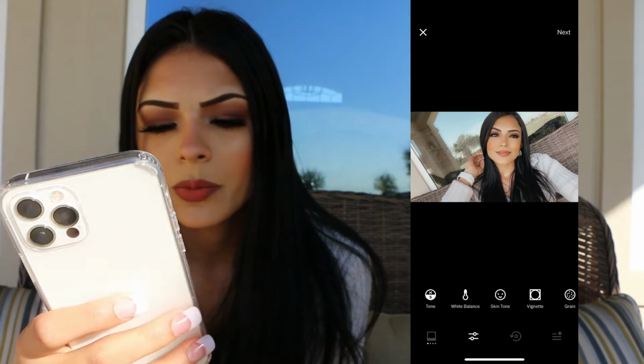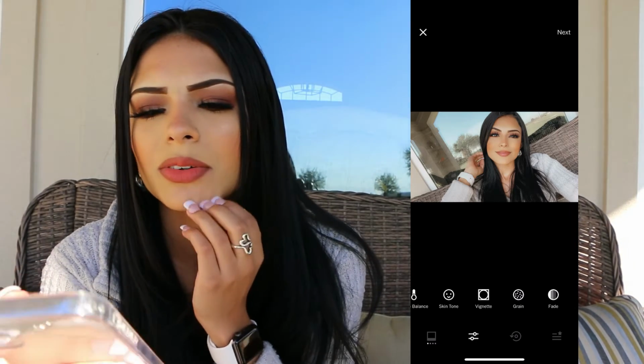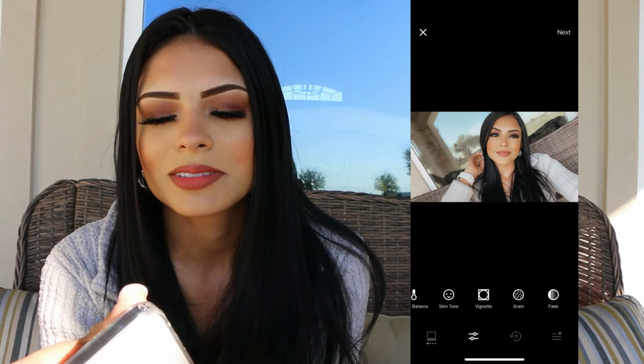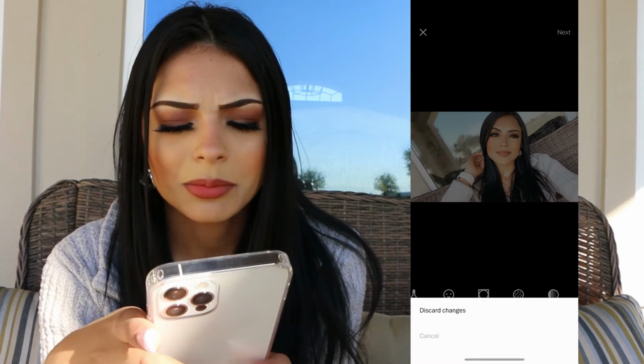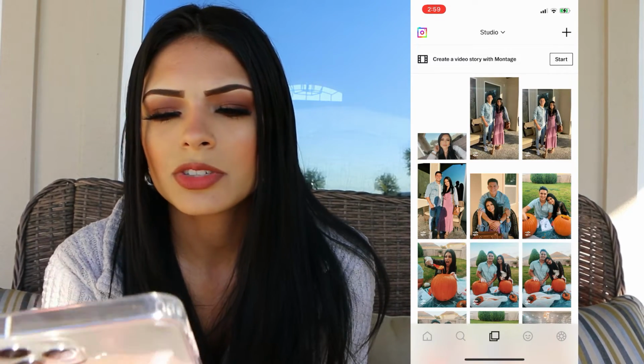There's skin tone, white balance, grain. So really, that's just what I like to do to enhance the photo, but this isn't the right photo I would use to enhance because I didn't really need to edit that picture, but I just tried to use that as an example. So yeah, that's pretty much VSCO.